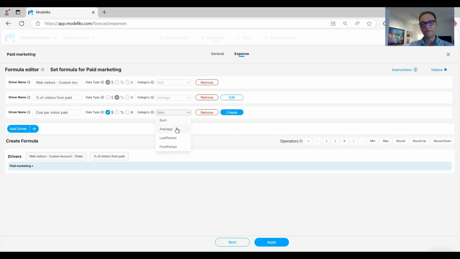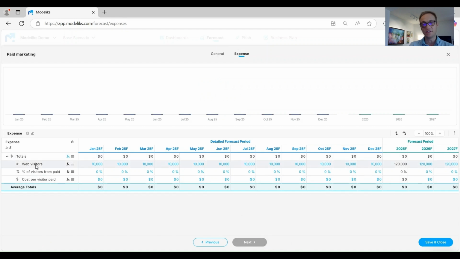So now that we've defined the three variables, we're going to set the formula for our paid marketing cost, which is going to be the number of web visitors that we get multiplied by the percent of visitors that come from paid channels, multiplied by the cost that we pay per visitor. We apply. Now what we see, the web visitors is already there because it's connected to the revenue stream.